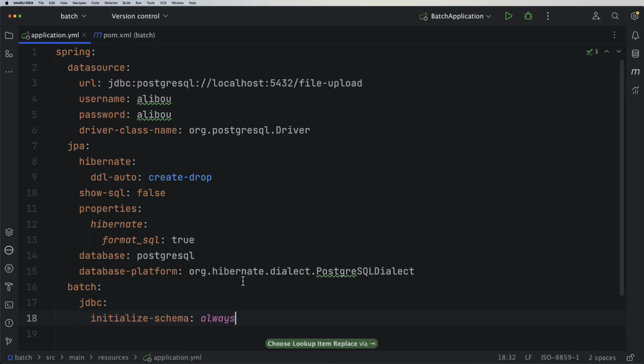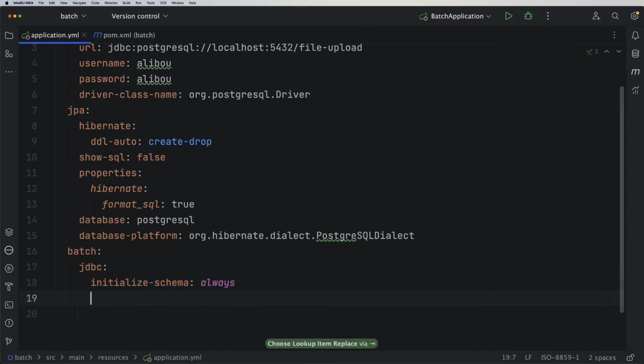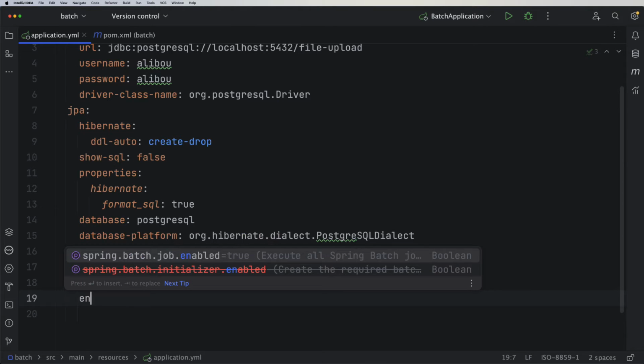So for now, I will keep it to always as a value. And then there is one important property. Spring Batch is enabled by default, as you can see here. So Spring Batch is automatically enabled.